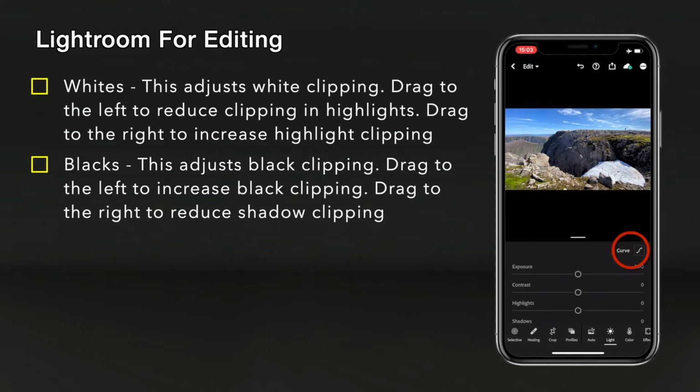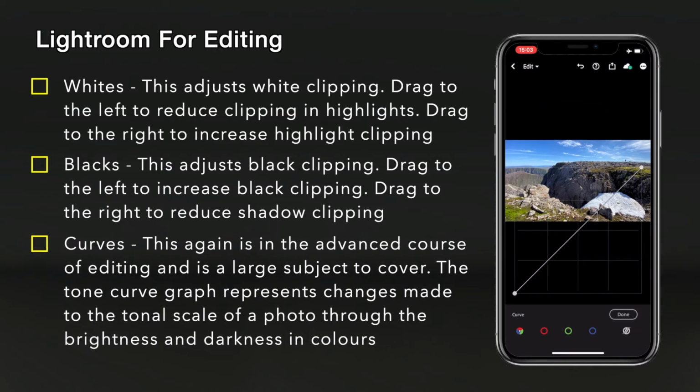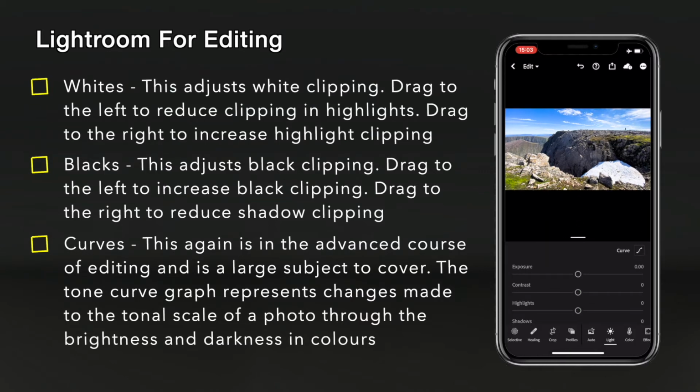You'll notice on the top right of the edit panel, curves. This again is in the advanced course of editing and is a large subject to cover. The tone curve graph represents changes made by a tonal scale in a photo through the brightness and darkness of colours. As mentioned, we go through this in our advanced course, but curves is a massive subject and too big to actually go through in detail in this course.